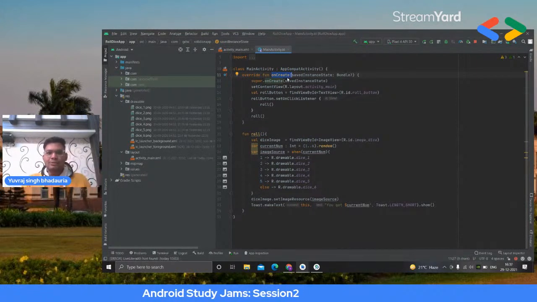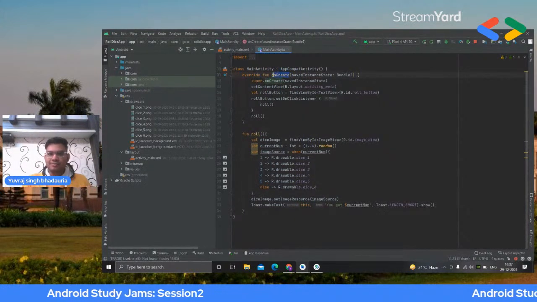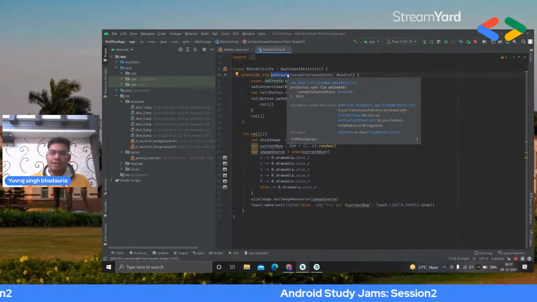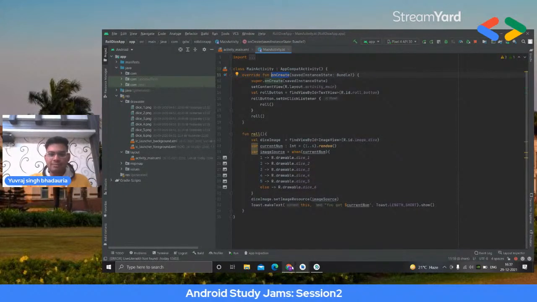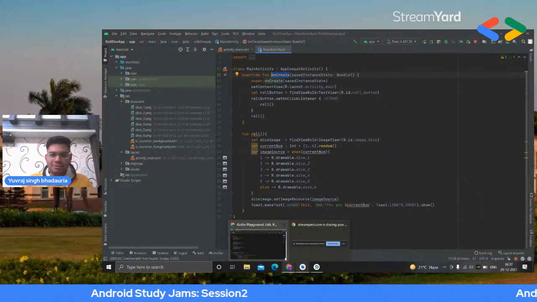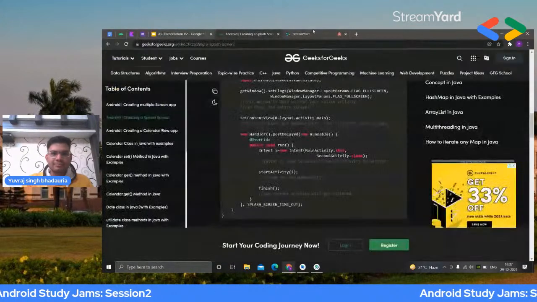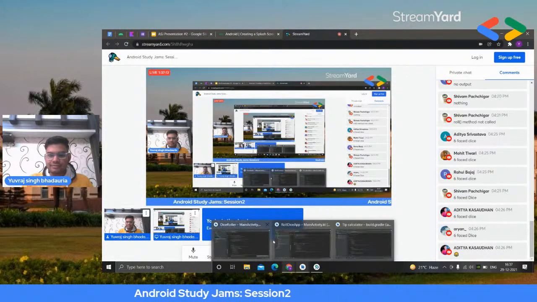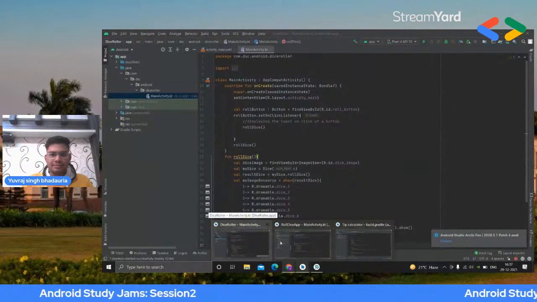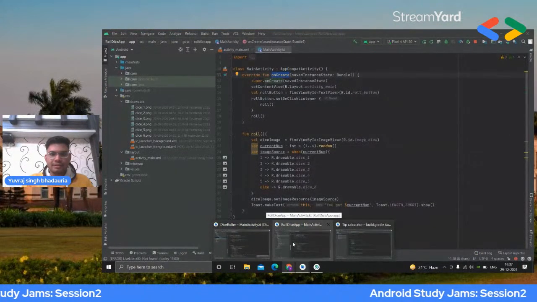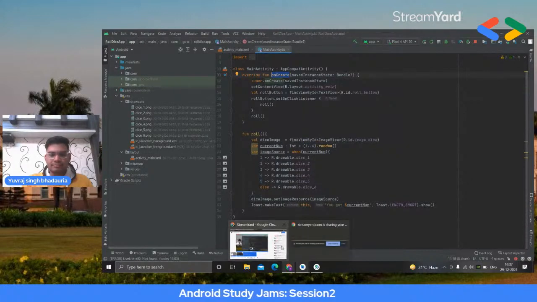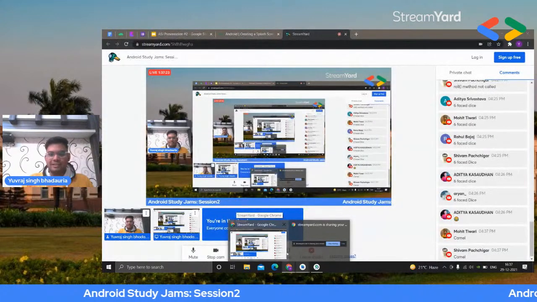First of all, I want to tell you, which notation is this? Is it Pascal? Is it Camel? Or is it Snake? Tell me in the chat fast. onCreate, which notation is it? Which notation was that? This onCreate is written in which notation? Camel, yeah, the correct answer.